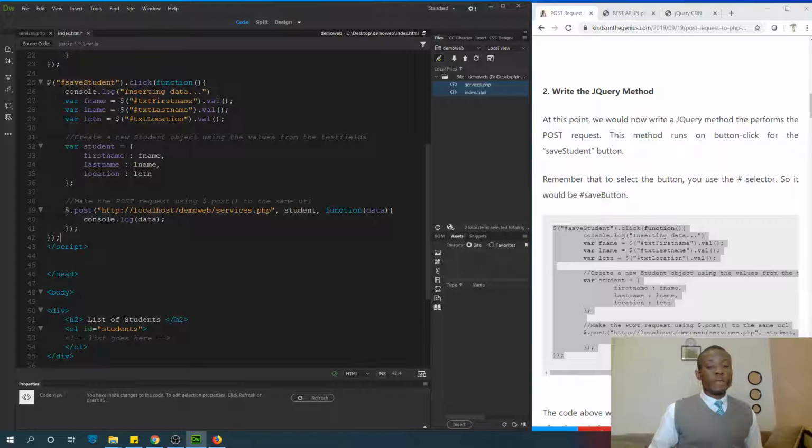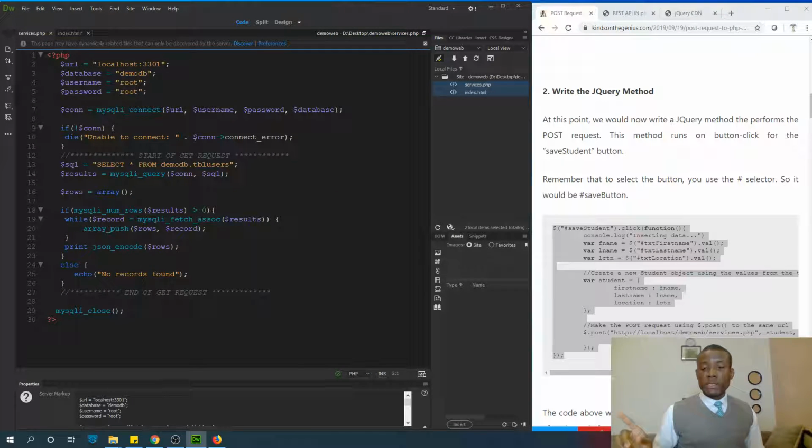Okay, so now we've written the HTML part of it. The POST methods have to be handled in the REST API, that is the services.php, and the services.php is only containing the methods to handle GET requests. So let's go to services.php and then write the methods for handling POST requests.